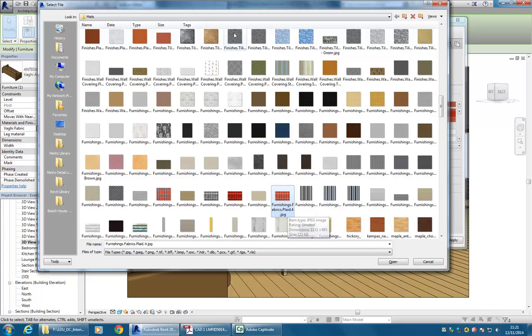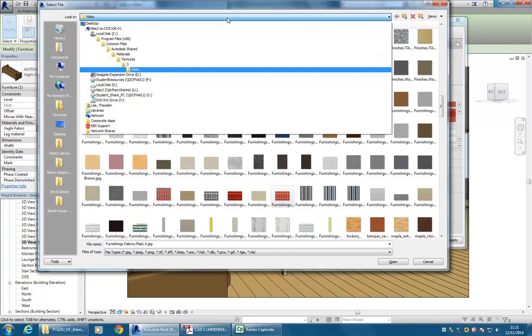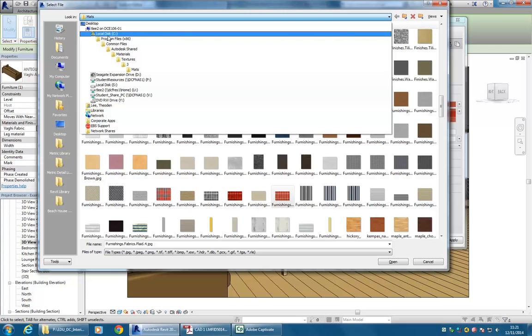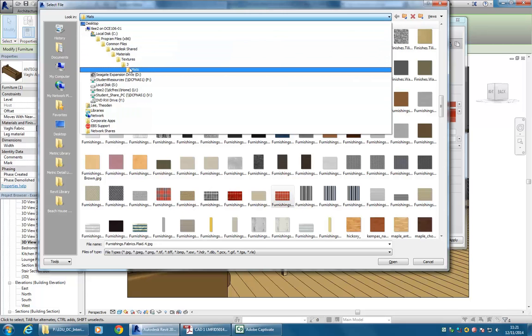But to choose your own, you can simply browse up the top to another folder. Now watch out, if you lose this one, it's a pretty hard one to find again, so just take a note of that path if you want to go back there.